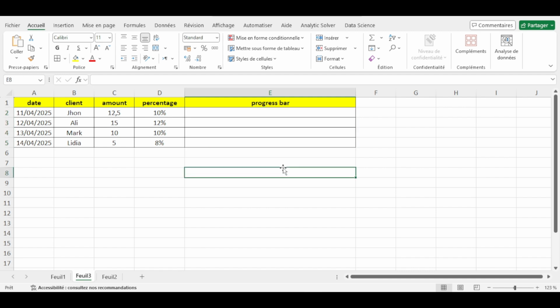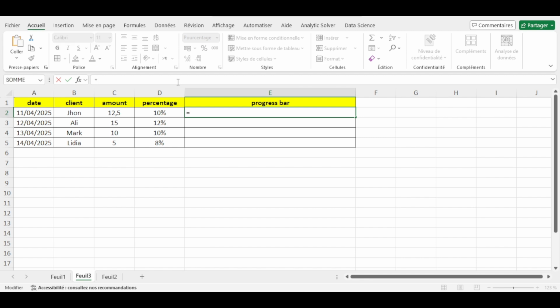Now let's link the progress bars to actual values. Click on the first cell and in the formula bar, enter equals followed by the corresponding cell. In my case, it's equals D2. Do the same for the next cells, updating the reference accordingly.